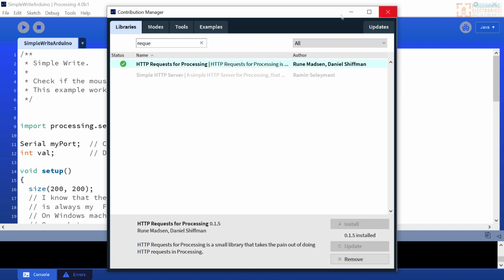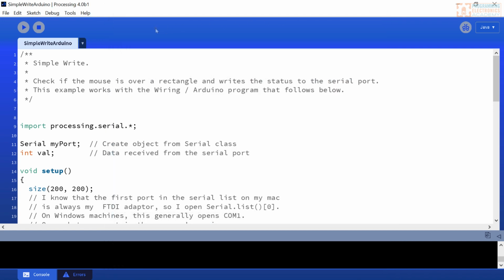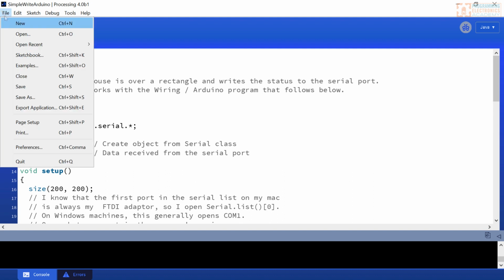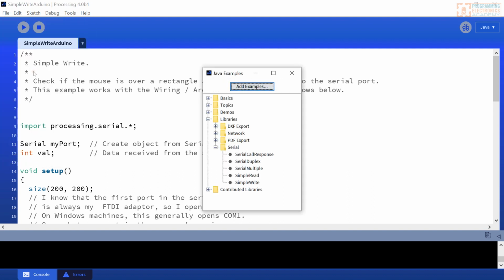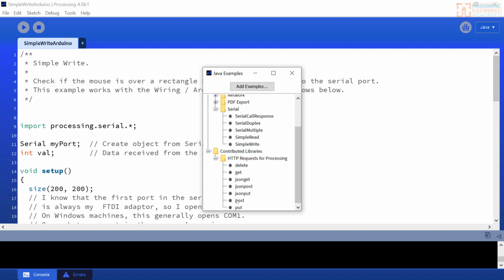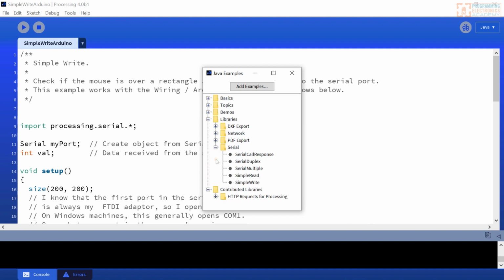All right, it's installed. And now when I go to File, Examples, I should see a new folder down here called Contributed Libraries. And I can see they've got a bunch of examples for HTTP Requests. Now if you don't see Contributed Libraries after you install that, you might have to close Processing and open it back up in order to see this. When I was on my Mac, I had to do that. But what we're going to do is open up this JSON GET.